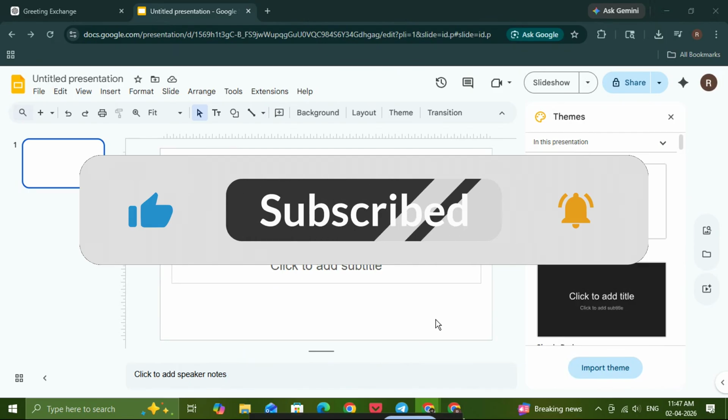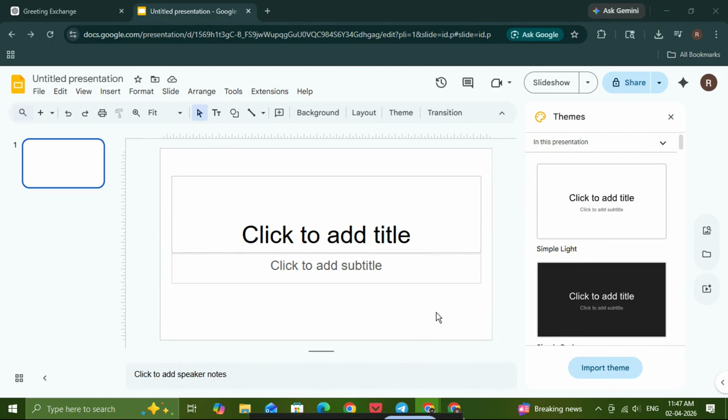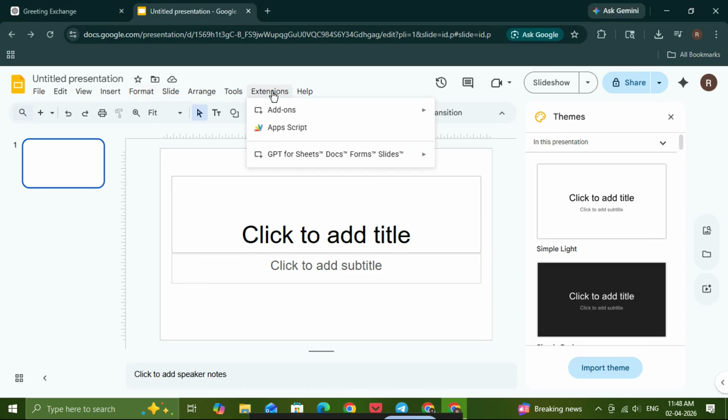Alright, let's get started. First, open Google Slides in your browser and go to the presentation where you want to use ChatGPT 4. Once you're inside Google Slides, look at the top menu and click on Extensions. This is where Google keeps add-ons and extra tools that can expand what Slides can do. From the Extensions menu, click on Add-ons, then choose Get Add-ons.